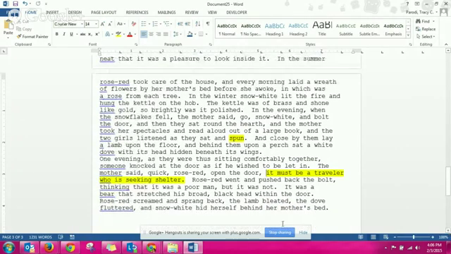Rose Red went and pushed back the bolt, thinking that it was a poor man, but it was not. It was a bear that stretched his broad black head within the door.